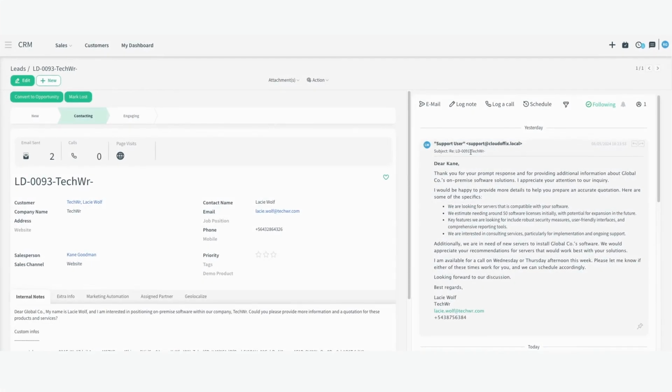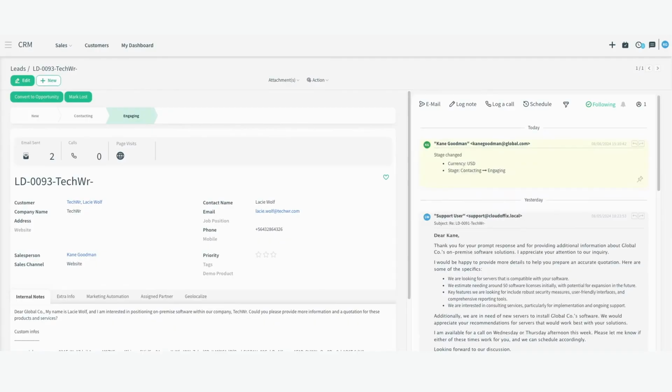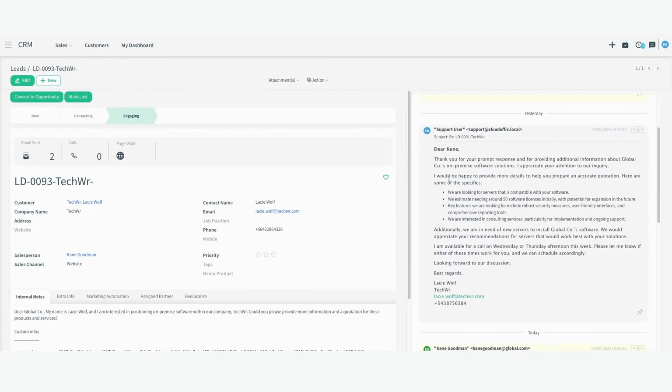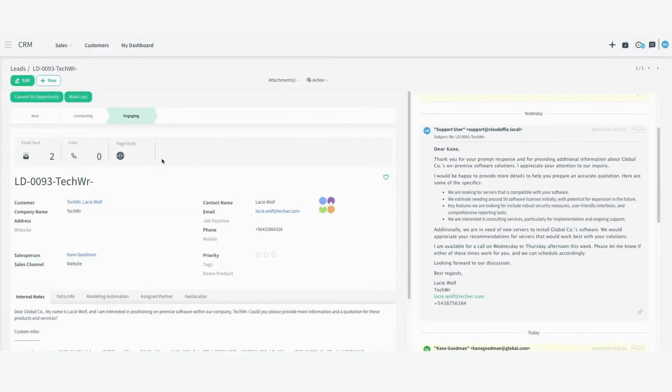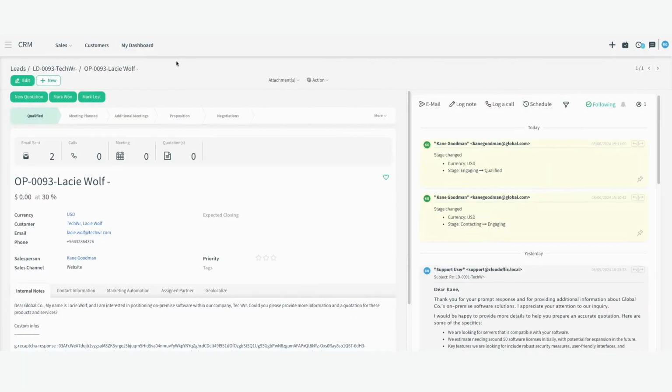With Lacey's reply on the engaging stage, Kane gathers details about the type of servers, software licenses, and consulting services Lacey needs for Tech War. After the conversation, Kane recognizes that Lacey and Tech War have a strong interest in moving forward with Global Company. He updates the CRM to convert the lead to an opportunity, marking a significant step in the sales process.